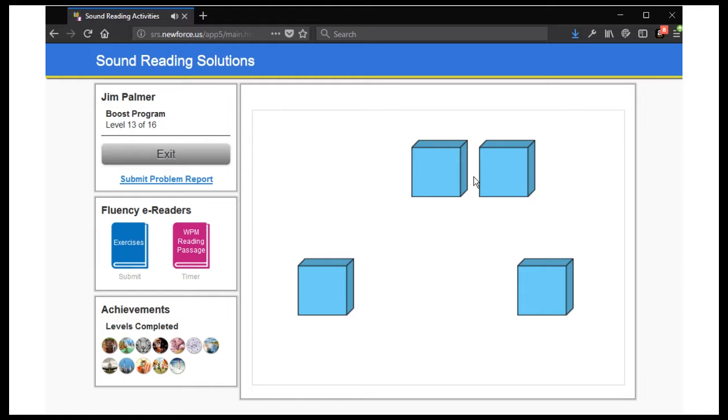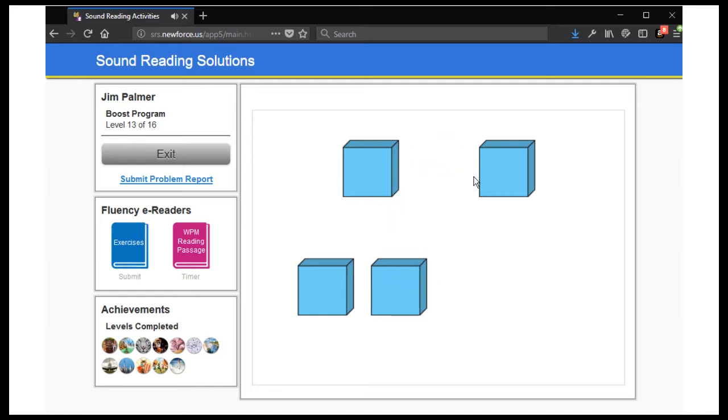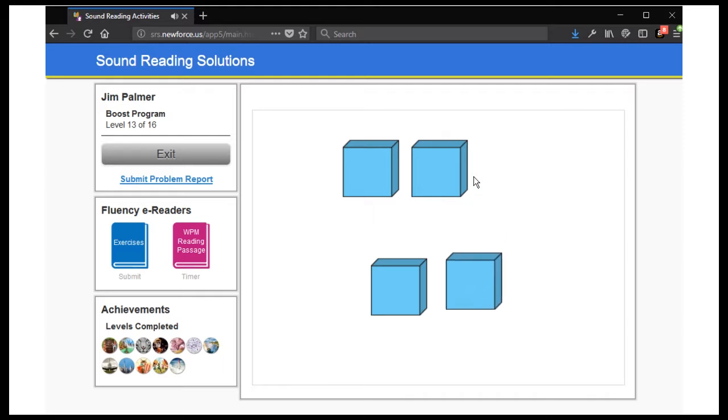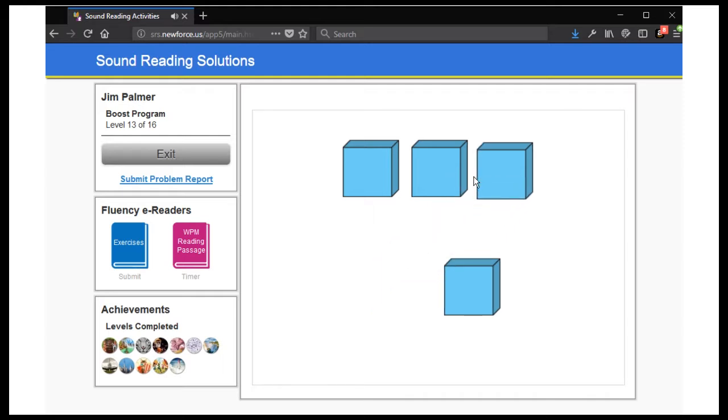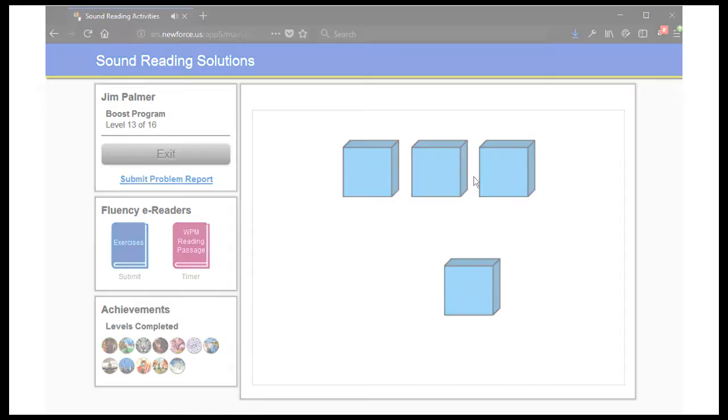If the second sound changes, like bat to bit, move the second block. If the third sound changes, like bat to ban, move the third block. Remember, the blocks represent the number of sounds, not letters. Let's play with blocks and sounds.